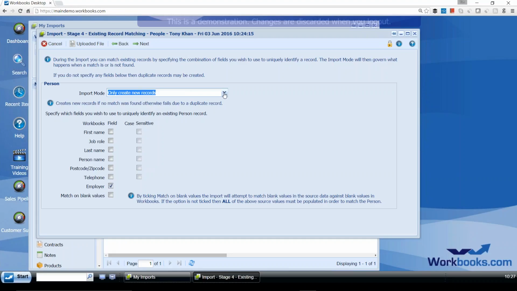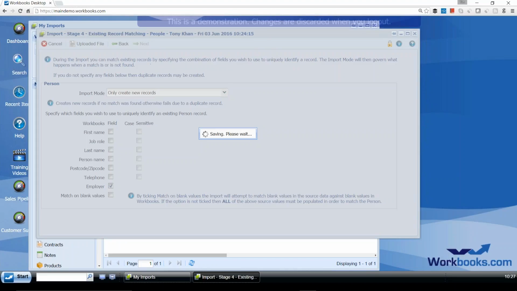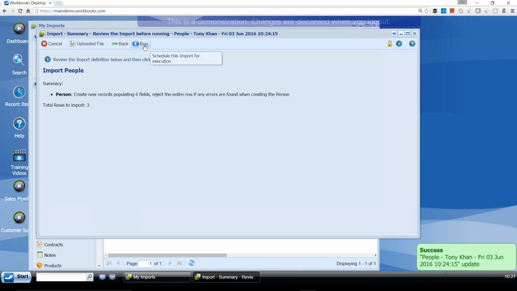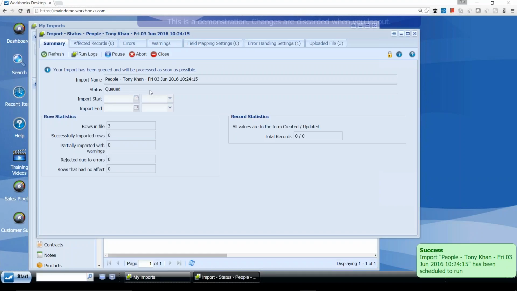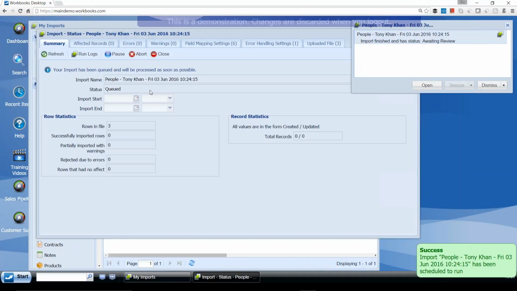The records that you're importing already exist in the Workbooks application, so, as another example, you can be importing fresh information, updating existing records, and maybe creating new ones where there's no match. And there's various ways of creating a match on existing records. I'm creating new records though in my little example here this morning. So I now run this import.